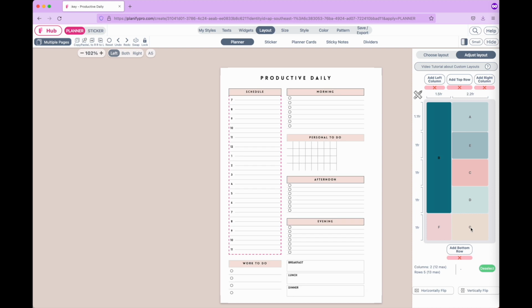So this is how to work with the layouts and widgets and how you can individually make the widgets bigger or smaller.